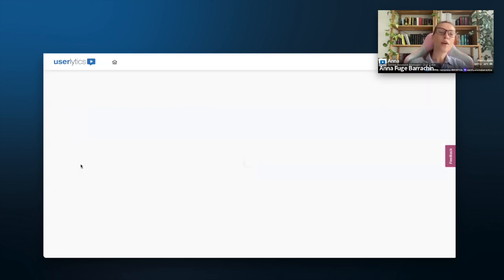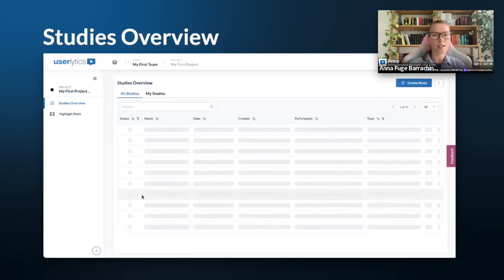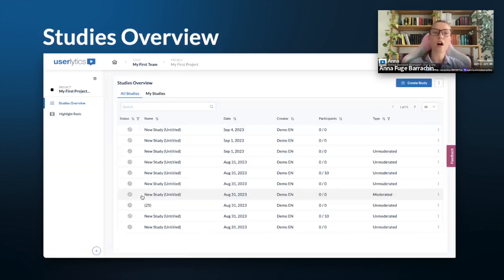Okay, now if we go into one of the projects, you are going to see all of the studies that have been created and launched inside of this project. You can filter them here per status, per name, per date, etc. You could also move them to a different project if you change your mind, or move them in bulk by going through the 3 dots here. But what you can do here is create a study, and that is what we are going to do now.